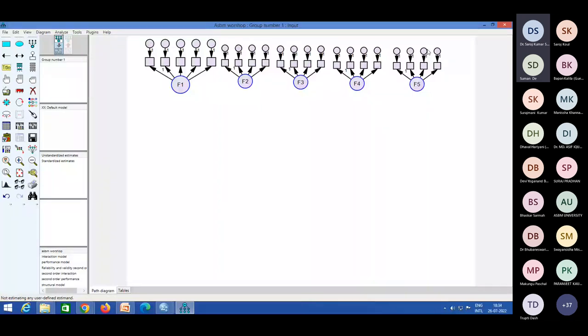So look at my cursor movement. All the above small oval-sized shapes are the error terms. So these are all unobserved variables. These latent variables are also unobserved variables. I have named it. Likewise, the error terms also you need to name.